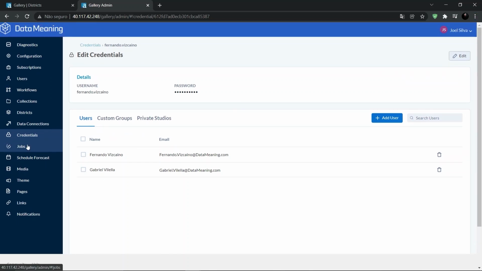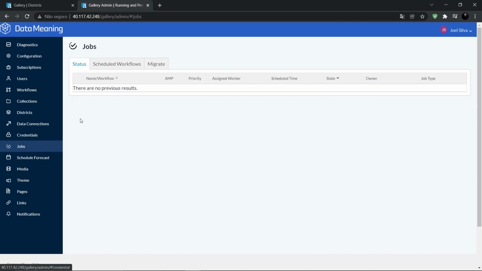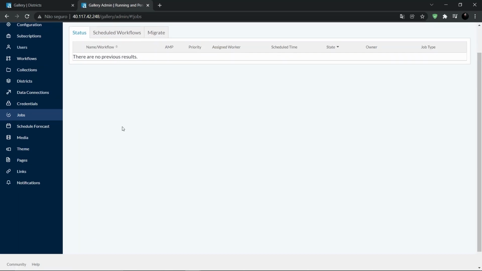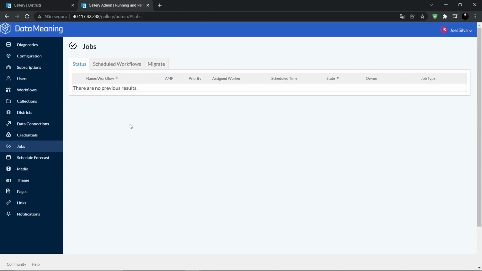And then the next is the jobs page. Here we can see listed all scheduled and manually run workflows that are actively processing or queued. Right now we have nothing running on the server.